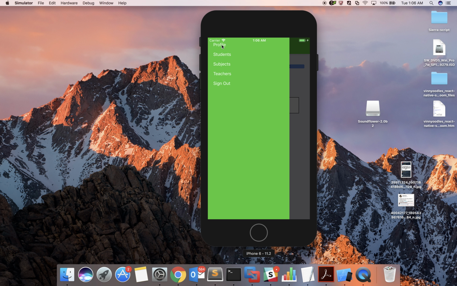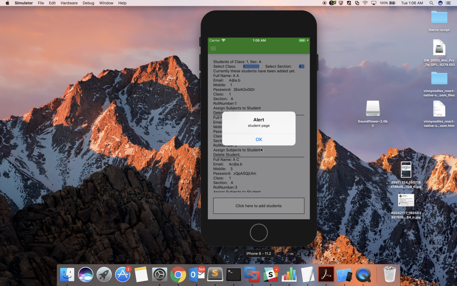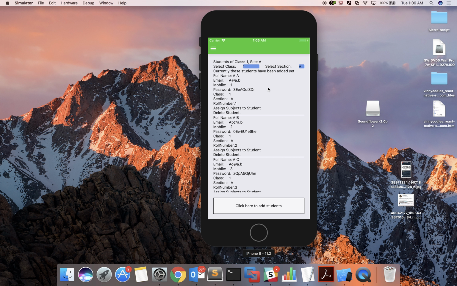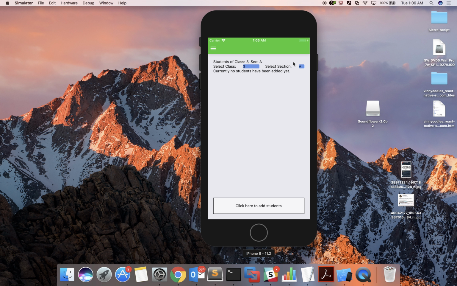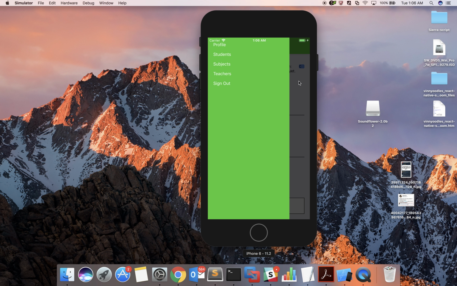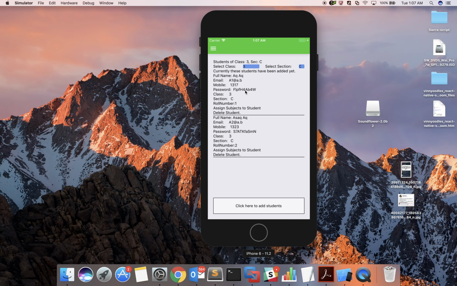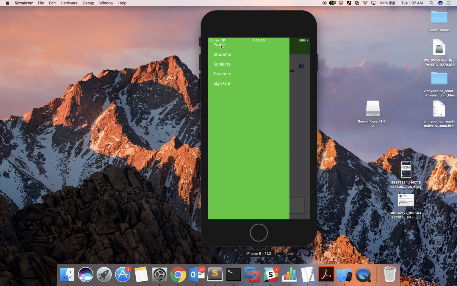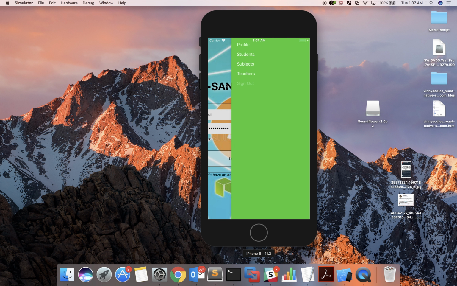So now let's see which students are there in the student details section. You can see 3C will have all the details. See this password, you have to give this password to the student, and he will be using his email to log in. So right now let me demonstrate how the student will log in. His password I can get from the database, so I'm just signing out.